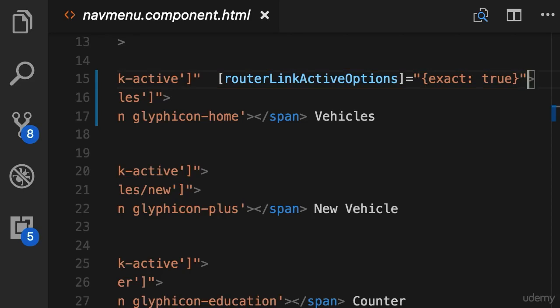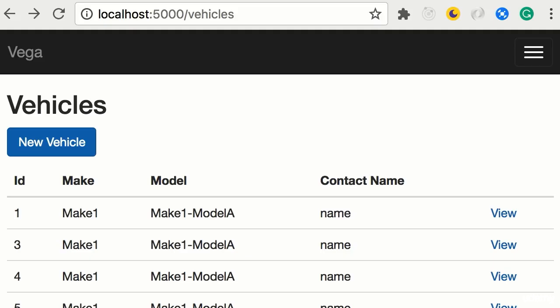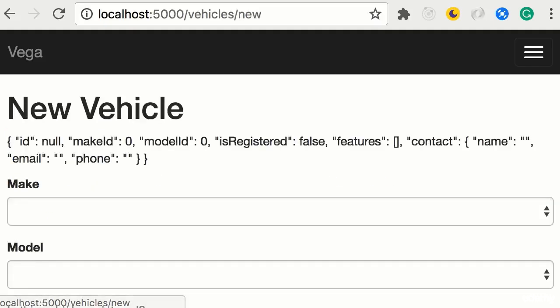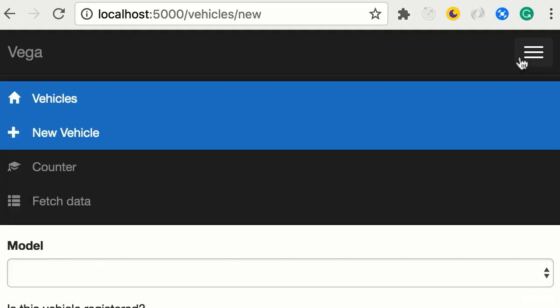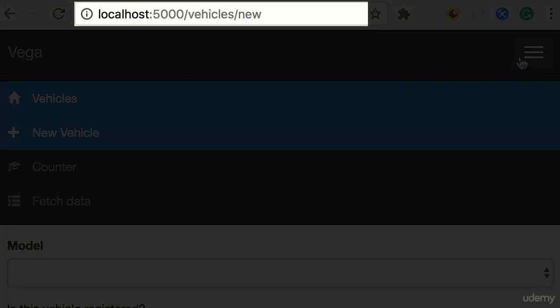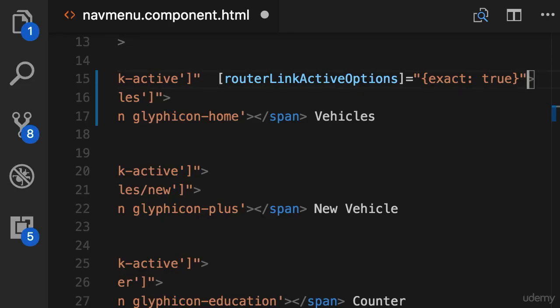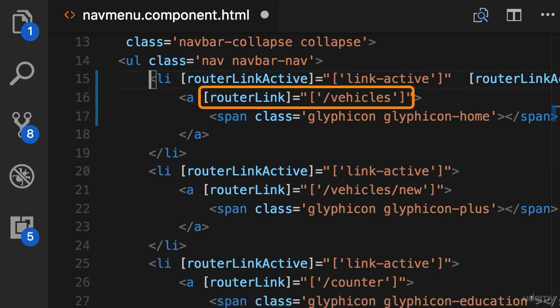Let me show you what happens if we remove this so you know why I added this. Delete. Now if I go to the new vehicle page and look at the nav menu, look, both the vehicles and the new vehicle menu are highlighted. The reason for this is because both these pages, their route starts with /vehicles. So when we apply this directive on a list item, we are telling Angular to highlight this menu only if the route exactly matches what we have specified here.